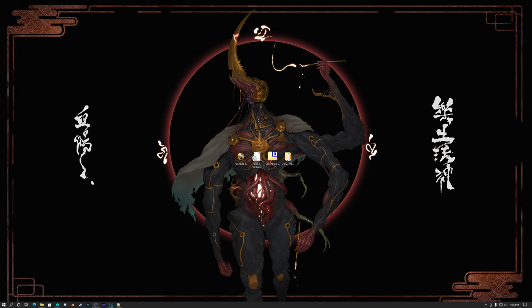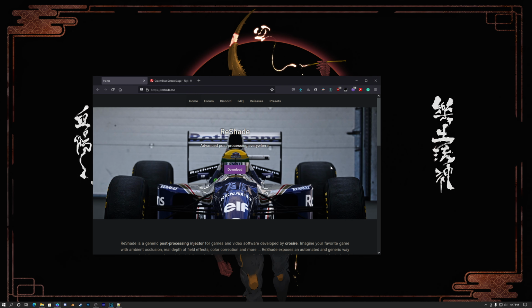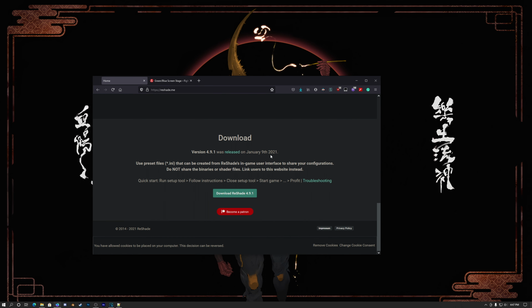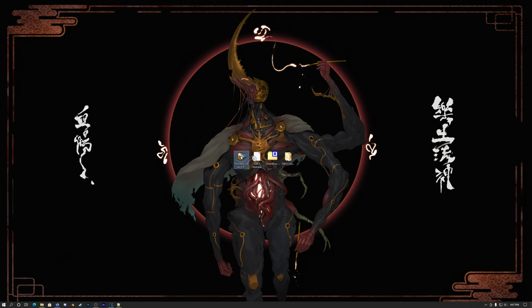And I'll also be showing you guys quickly how to install a green screen stage mod to get those green screen cinematics you usually see in my edits. First off, what you want to do is go into the description and go to this website right here, reshade.me, and you're going to want to hit download, and then download Reshade 4.9 and save the setup file, and then you're going to want to run it.